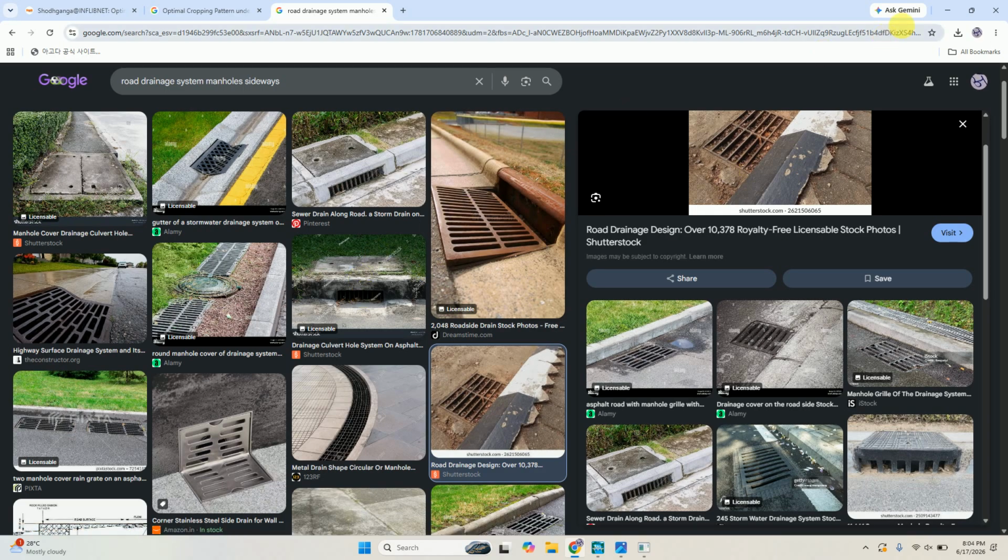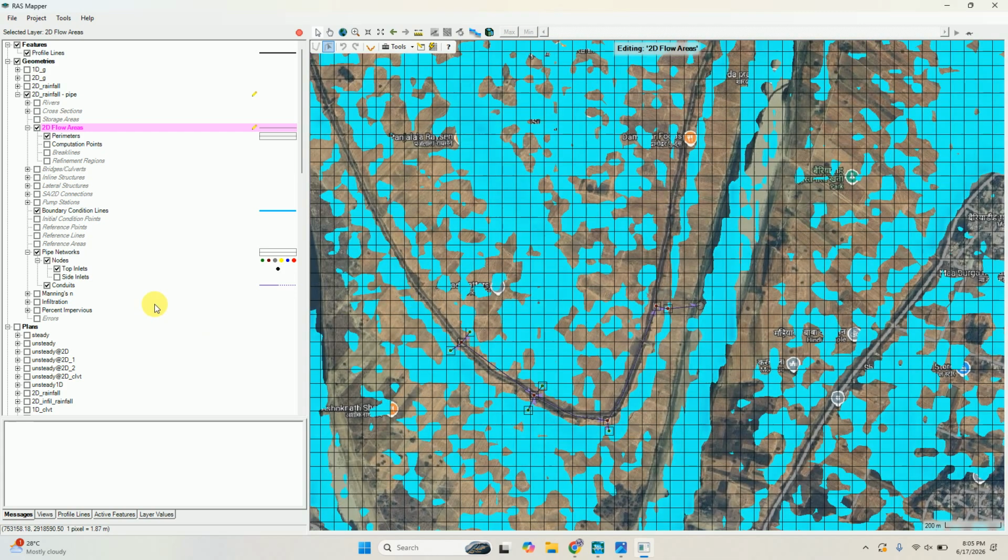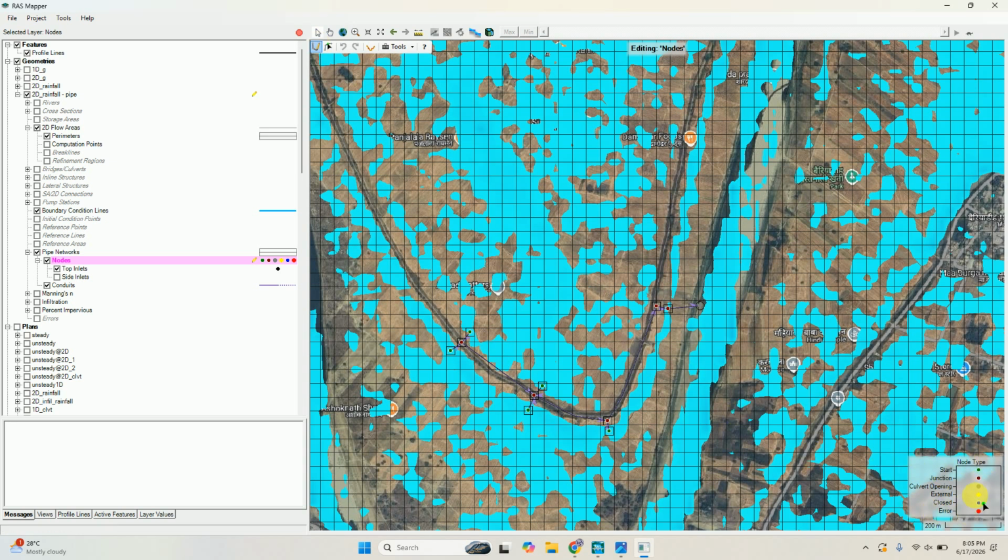Okay, now what do you have to do? First, you have to create nodes. When you click on nodes, you have to go here, and here you will find something. What will you find here? Here there is start, junction, culvert opening, external, closed, error.